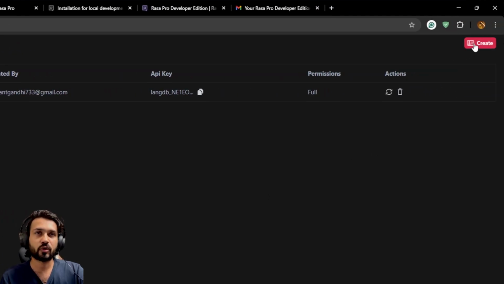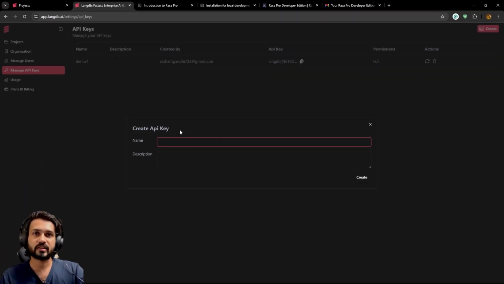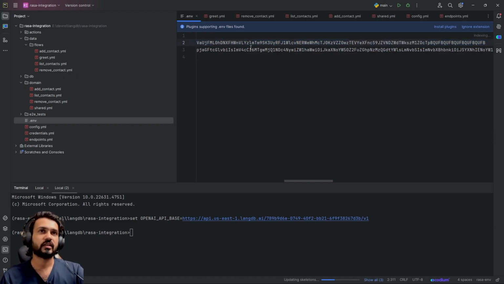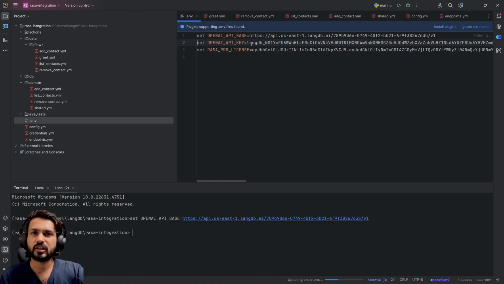If you want to create your own, click on create. Once you create it, you will find something like this pop up. Your name, demo, description, whatever you would like to add, click on create. That's it. See, demo created, done. Copy it, paste it. That's it. That's simple. It's nothing to worry about.